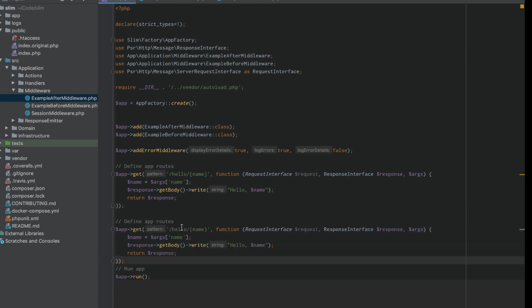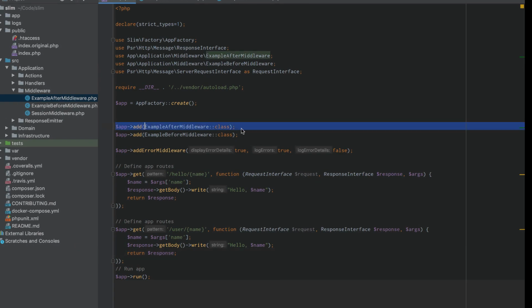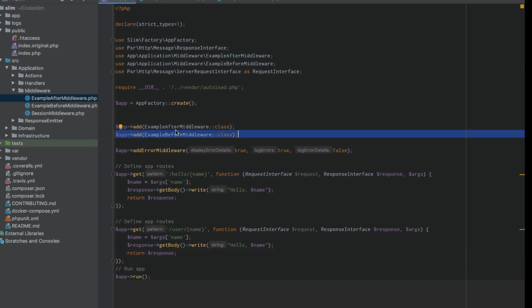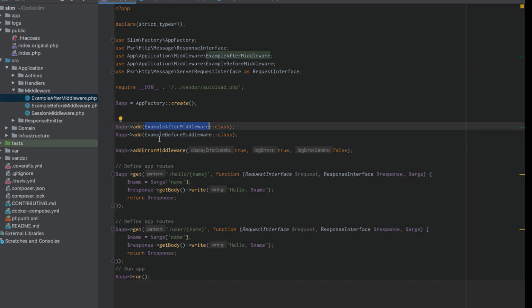For example, we create a new route and we say, okay, user, and then we do that, and we return the exact same thing, whatever. Then we go back here and we just go user Zach or user Tim. Well, we have before, hello, Tim, after. But what if we just want to run the example after middleware and the example before middleware on a specific route?